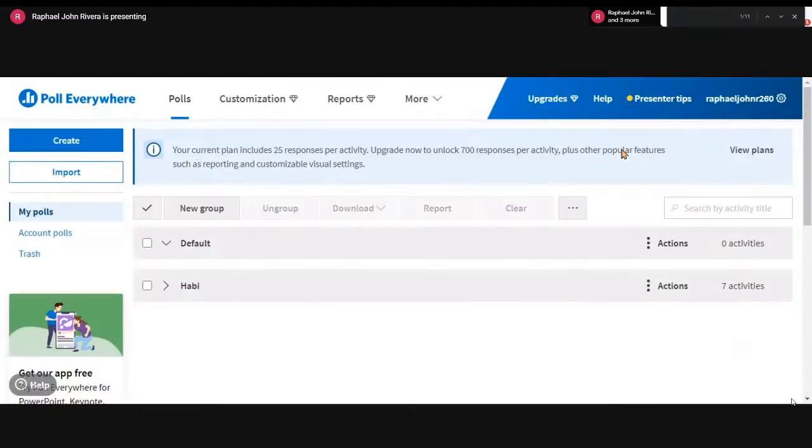Napaka-minimalist po yung ating interface po. On top is yung ating Paul Everywhere icon, polls, customization, reports, and more. Ngayon, itong customization, reports, at teams, unfortunately, as of the moment, kung makikita nyo, meron siyang diamond icon, means that this is a premium feature ng ating Paul Everywhere software. So kapag nag-upgrade po tayo ng account, doon lang magiging available itong customization, report, at yung ating teams.